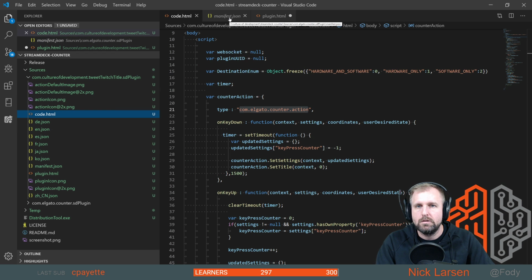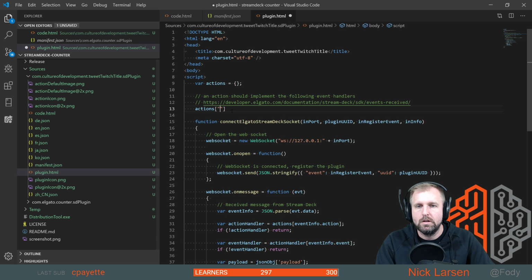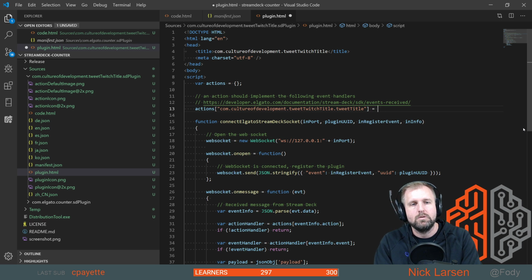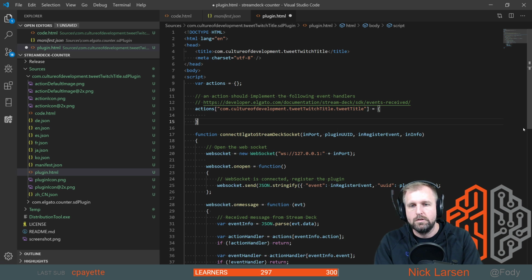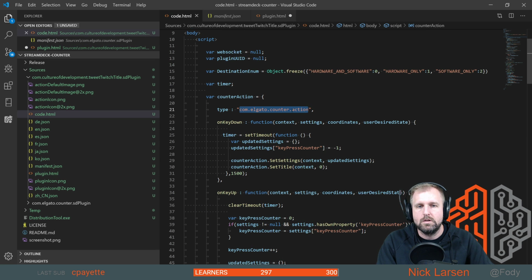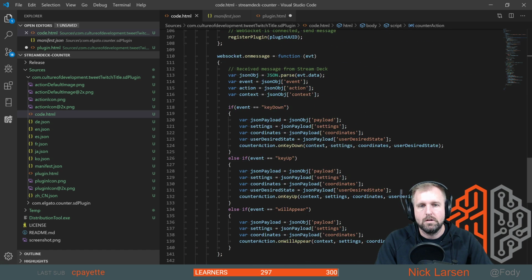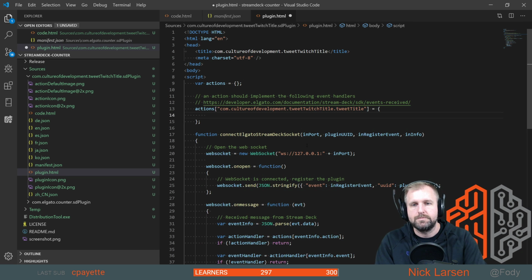So back to our plugin, it's going to equal this new thing. Okay, and here we have code, key down. Right on, we have key down. Wait, no, it's these we care about. Key down, key up, will appear. Key down.